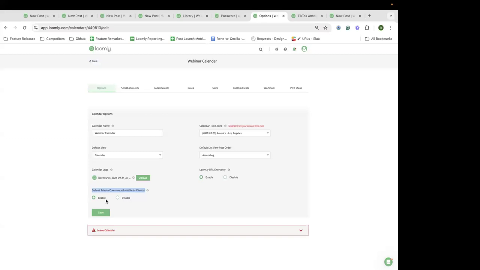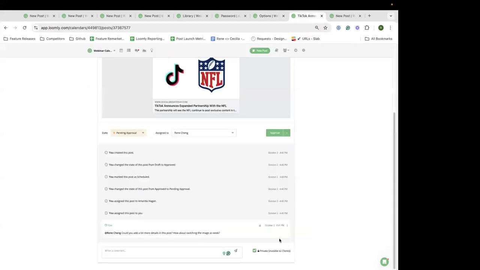If you want your individual comments to be visible to your clients, you can always go to your post view and then uncheck this box right here, and then simply just tag your clients for review. Here's an example. Let's say I've been providing feedback to my team for this specific post, and once this is ready, I can simply tag my client by adding the @ sign.